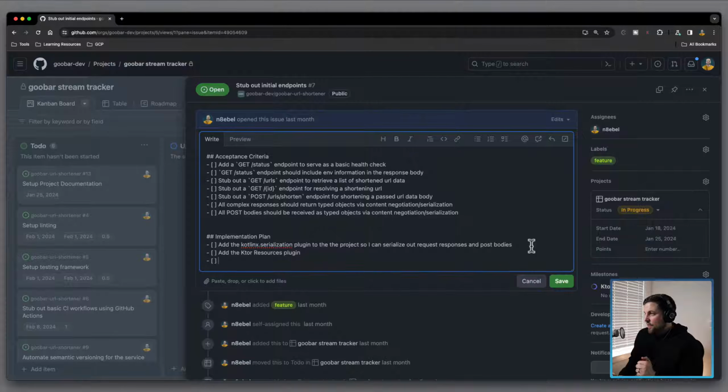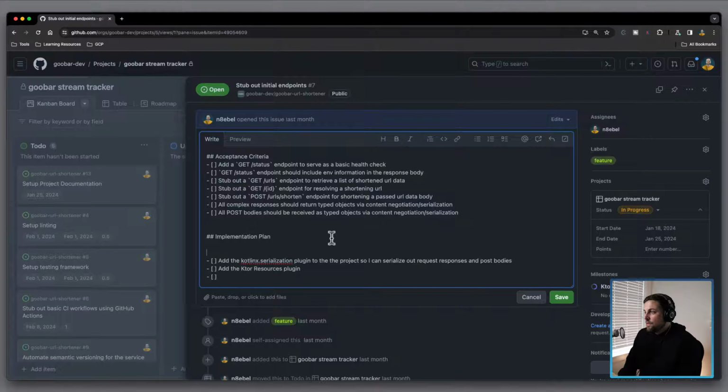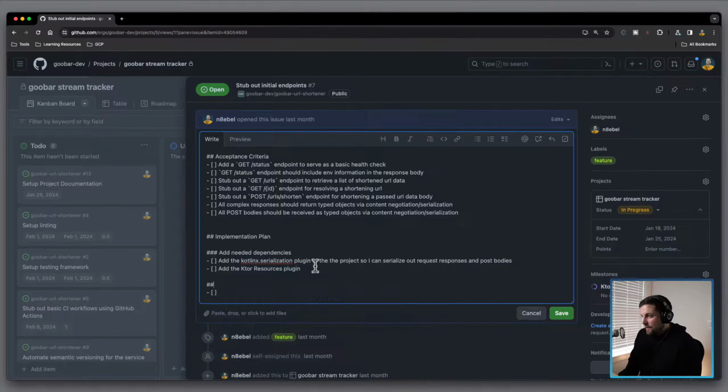And then I know, and here, let me just break this down. This will help us, I think, group this even more. So we're going to have one subsection of the plan here that will be add needed dependencies. Then I'm going to add another section here for add required data types.